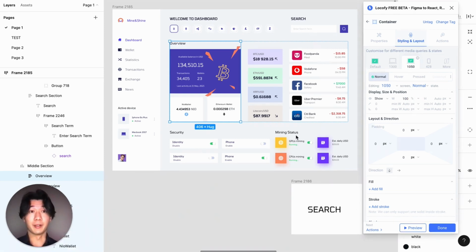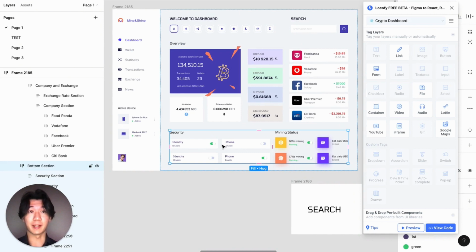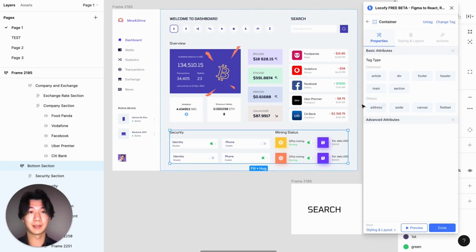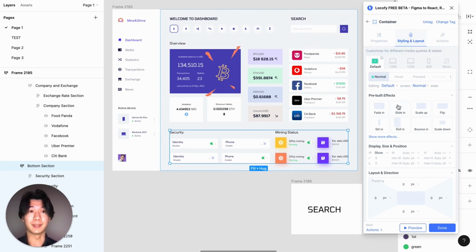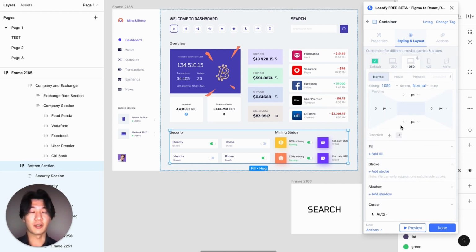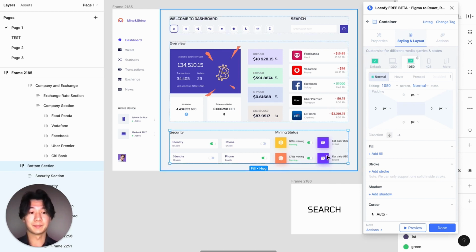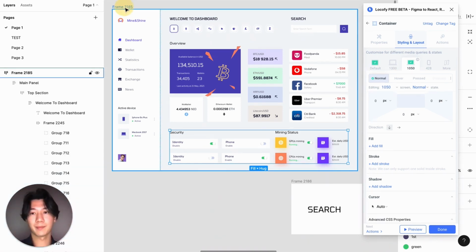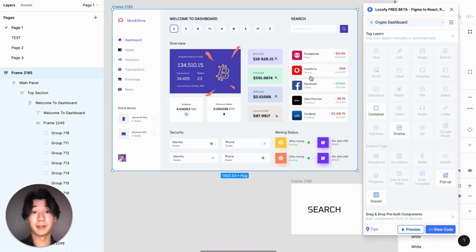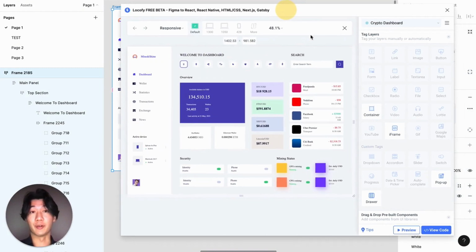Now, at this breakpoint, we might also want the mining status to snap down below the security segment as the design is getting too crowded. In order to do so, we can first tag the bottom as a container as well, and then after which, simply go to Styling Layout, and from here, select the 1050 Media Query, and then change the directional layout from horizontal to vertical for this breakpoint. From here, the design actually looks great on our preview.